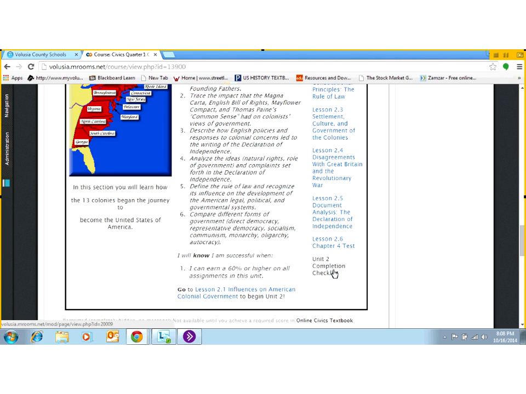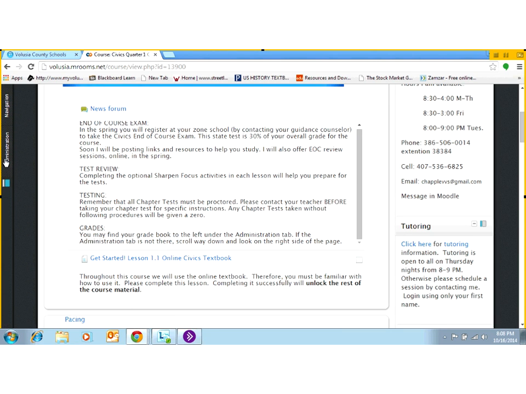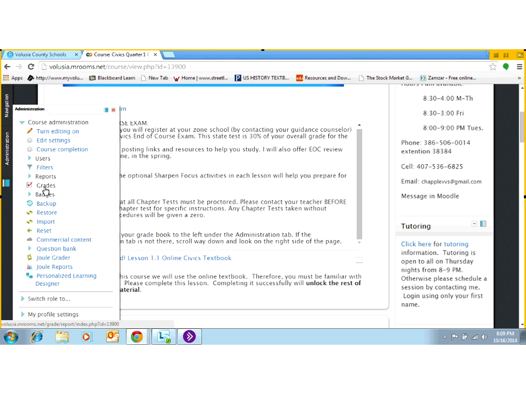You can also check out your grade book. And I can't go there now, because it does have real students' grades, but it's under administration, which mine is docked. Docked means it's over to the side. When I hover over it, it comes up, and I can choose grades, and that will show me the grade book.